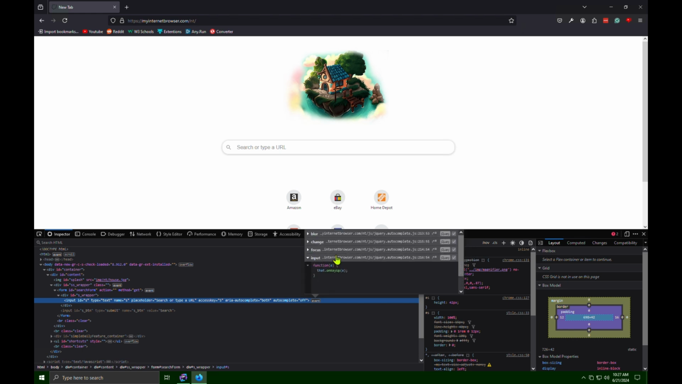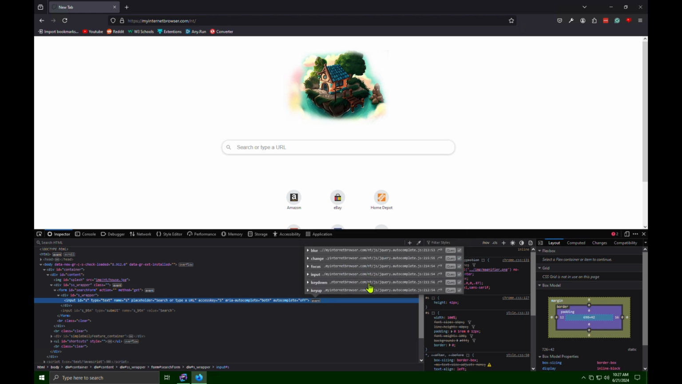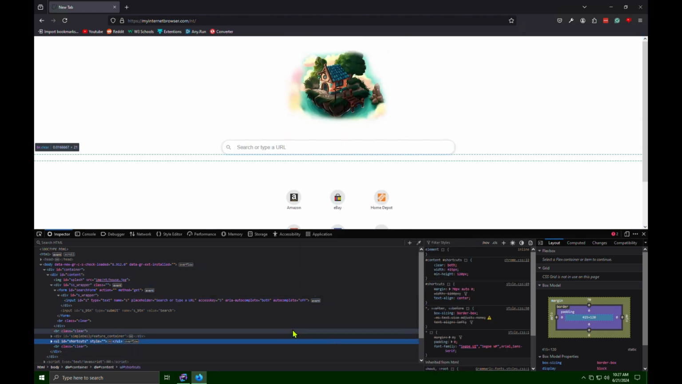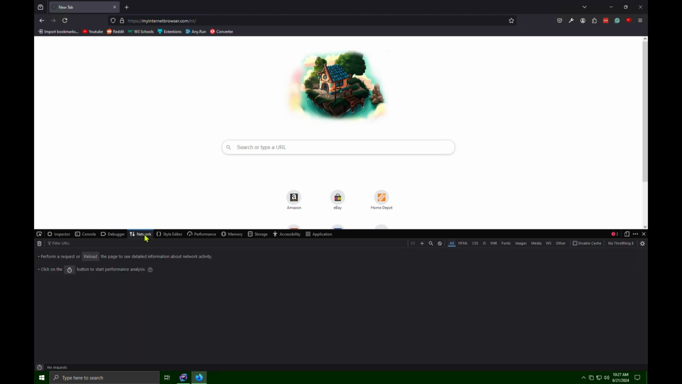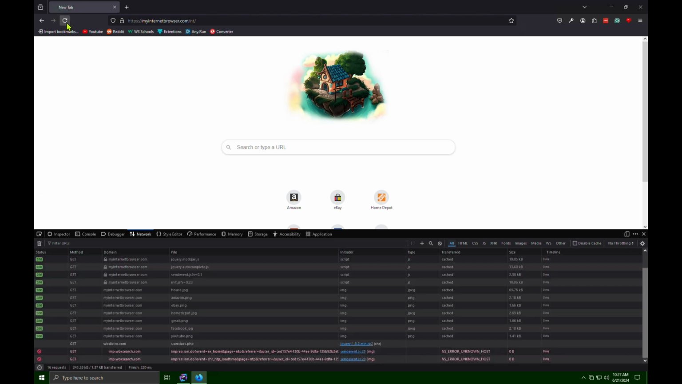Input. JS, jQuery. Oh, they're using jQuery. Okay. I don't know. I mean, I'm guessing this is Google search. What does the console have to say? It's trying to do cross-origin requests. That's interesting. I don't know. There's a little hash there. I want to see the network.